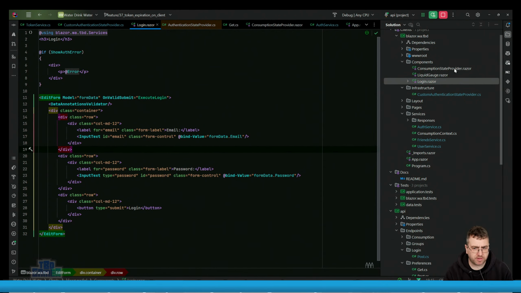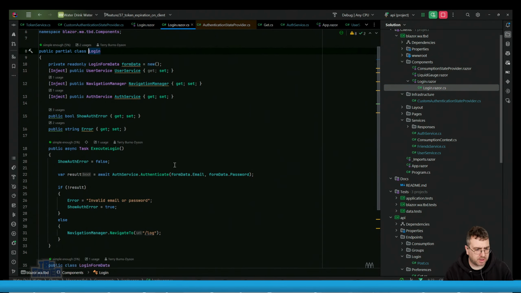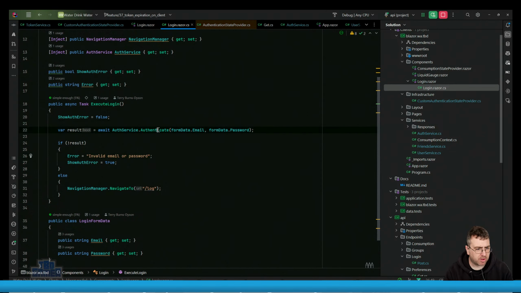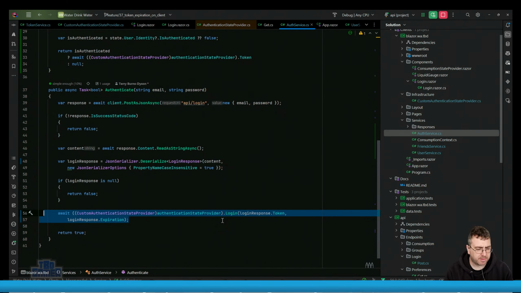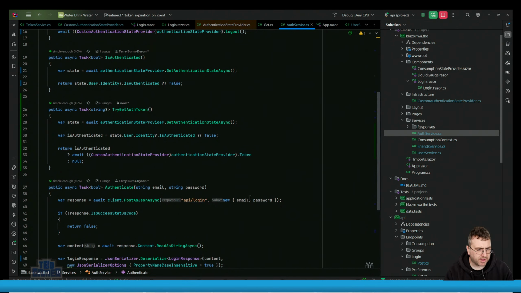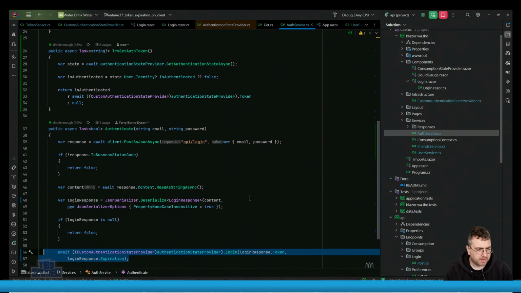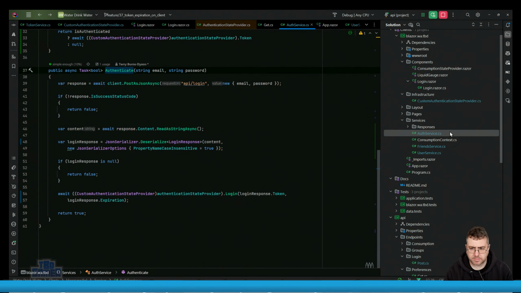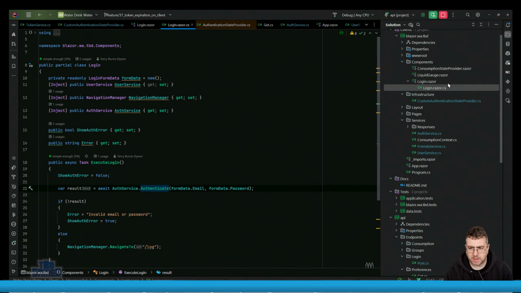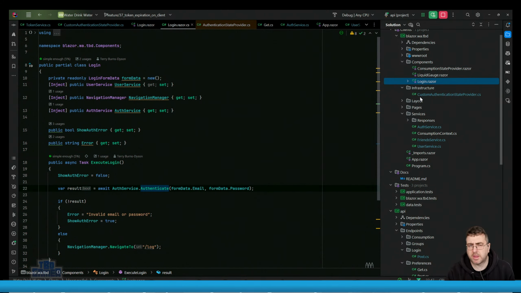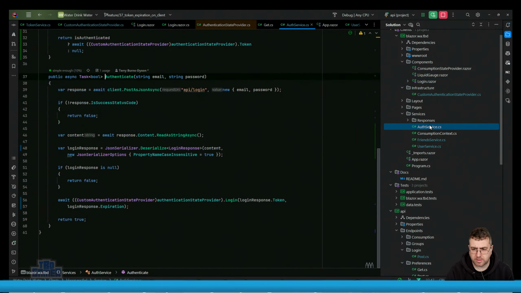Login page, authenticate. So when I call authenticate, I call login, which triggers the notify and changes the state of the state provider, right? That's okay. When I call logout, I do the same thing. Was that the right thing to do?